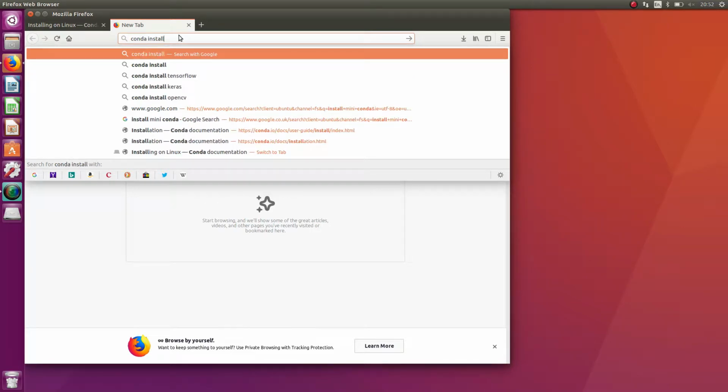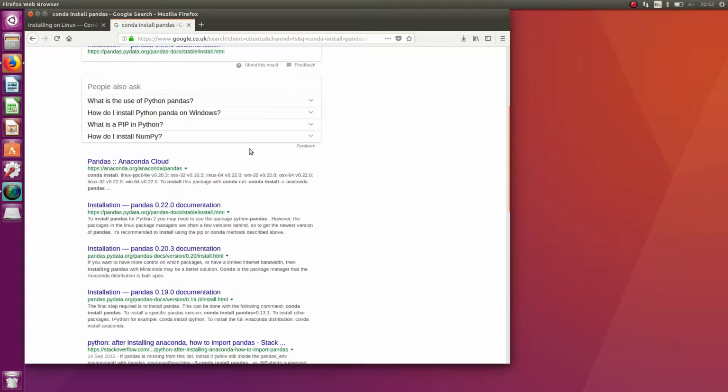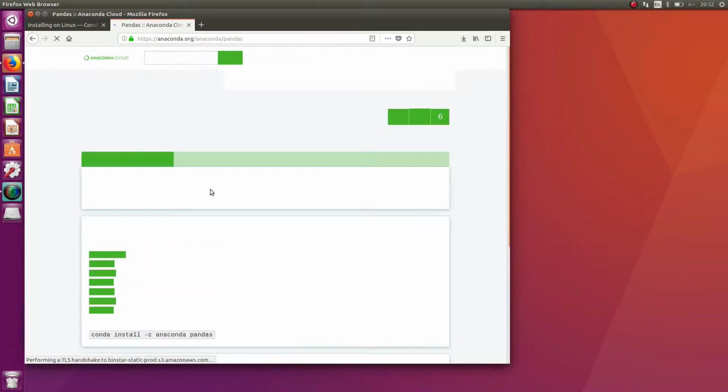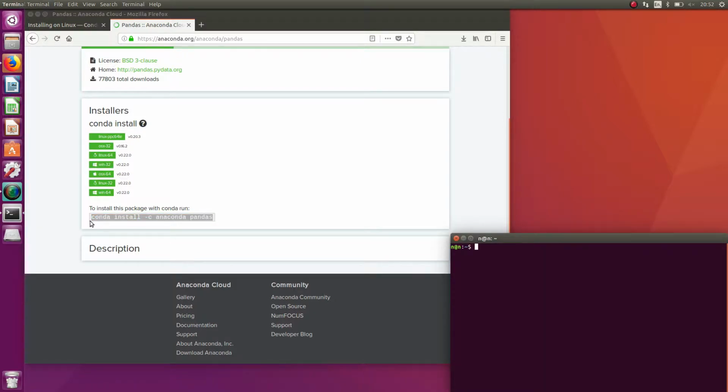Whenever you install a new module or package with Conda, it always starts with conda install. So I always just Google conda install and then whatever the name of the package is, just to get the right syntax. So here if we scroll down to the Pandas page on anaconda.org, and copy and paste the syntax that we need to then paste into our terminal, this will go away and collect all the package data for pandas and install it within Conda.